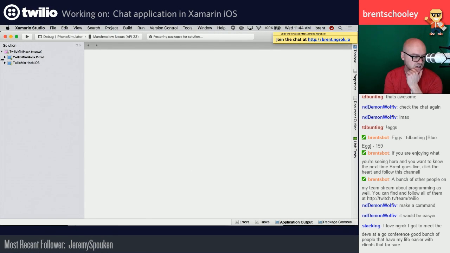We'll go do some Android. So we got Android set as our startup project. The reason I'm doing this is it will shortcut the UI creation, because I've already created the UI in this particular solution. Once the packages restore from NuGet, we'll be good to go.